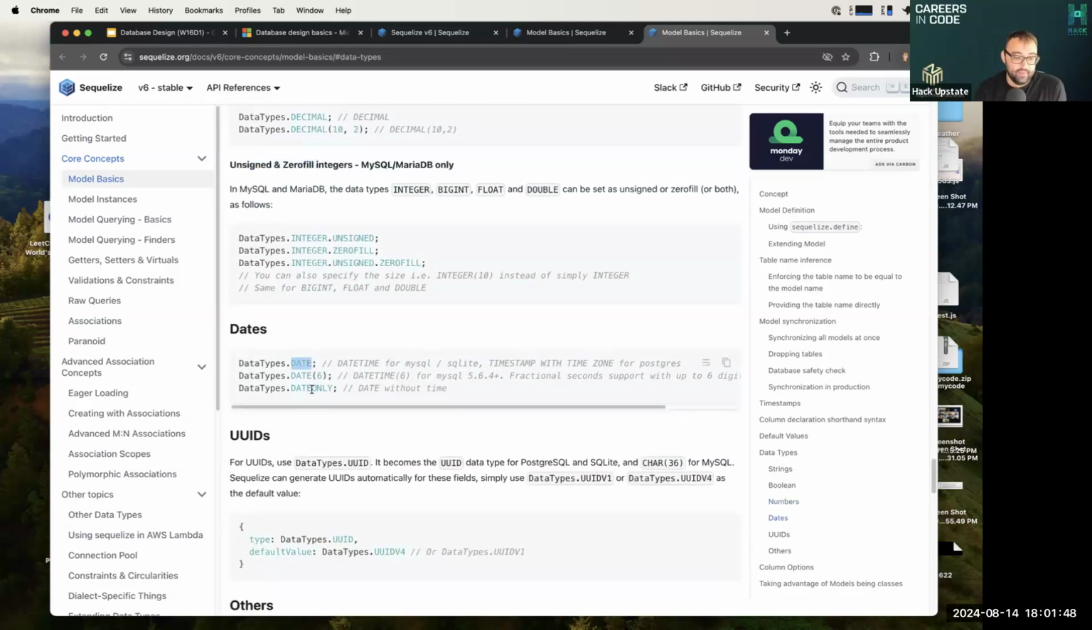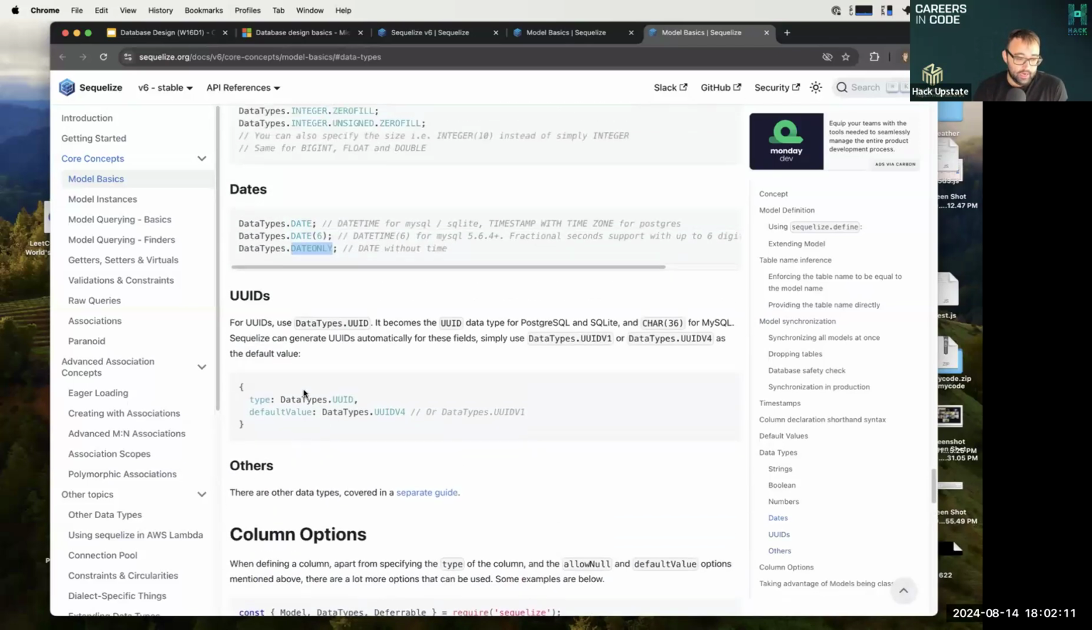There's a date, and then there's also a date that will store time with it, or you can use a date only if you don't want the time stored with the date. For example, if you had a to-do list item and it just needs to be done by this day, it doesn't necessarily need to be done by a time, you could do a date only.